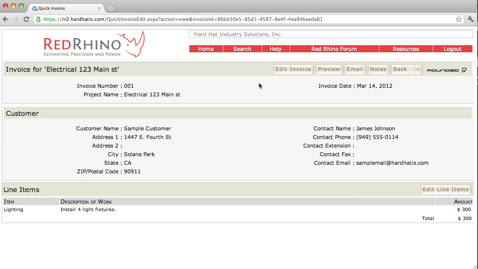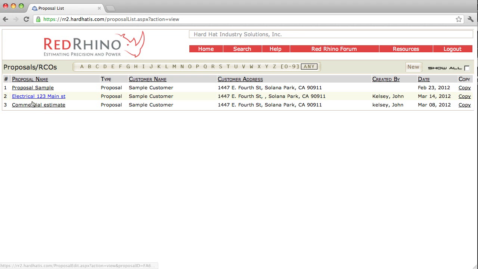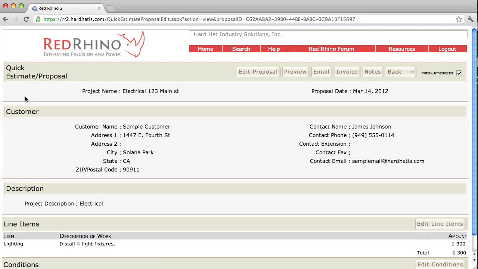Now one more thing real quick. I'm going to go to the Home button. I'm going to click the Home button here. Let's say that you sent your quick estimate proposal to a customer and you didn't hear back from them in a couple weeks. You drill into your home page here, go into List Proposals, and you'll see that your quick estimate proposals are listed under the proposal category here. They're listed in blue. Okay? Now, of course, to work on it or to email it or do anything with it, you just click on it and work on it again. Okay? So that's how you use quick estimate and proposal.